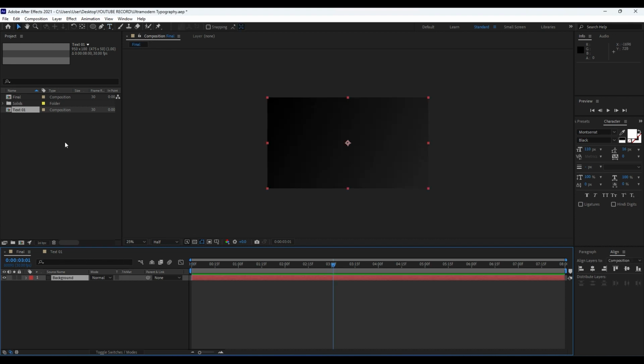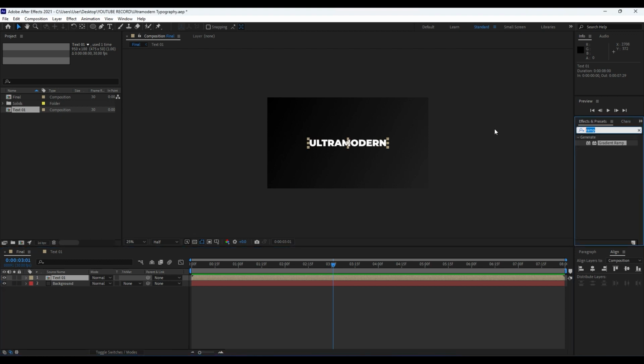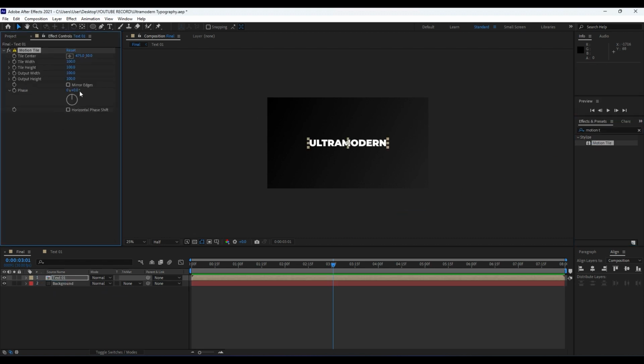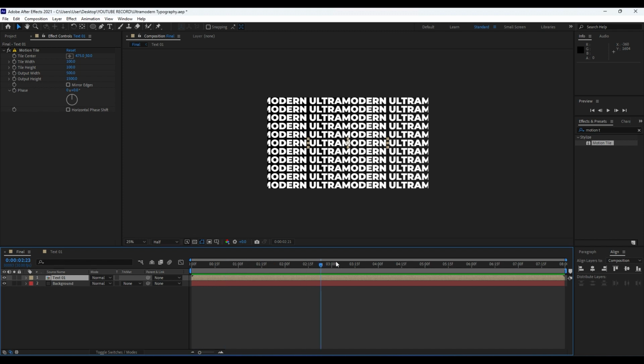Okay, now when we go back in Final, drag and drop our text 01, and as you can see, now we have our text here in our final composition. Okay, now it's time to add a motion tile effect on our text 01. Go here in Effects and Presets, type motion tile, drag and drop onto our text layer, and it's time also to make a few adjustments. For output width, go to around 500. For output height, go to around 1500. And as you can see, now we have this full of ultra modern text here in our final composition.